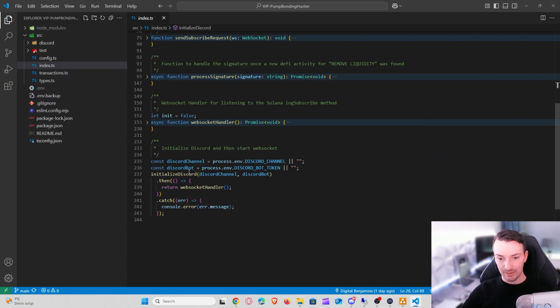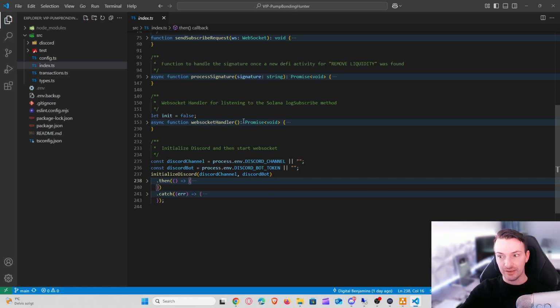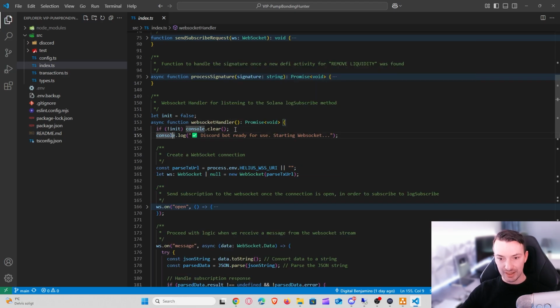Once Discord is initiated, it says here, initiate Discord, the next thing we do is start our WebSocket handler. And the WebSocket handler is the functionality that will listen to the Solana blockchain to actually get the logs, and that's what we specify here. So the first thing we check is, was this already initiated before? If not, then we clear the console because we want to output everything really nice. And then we say like, hey, the Discord bot is ready because we didn't get any errors. We moved on to the next stage after initializing Discord, so we can output it like, hey, Discord bot is ready for use, starting the WebSocket.